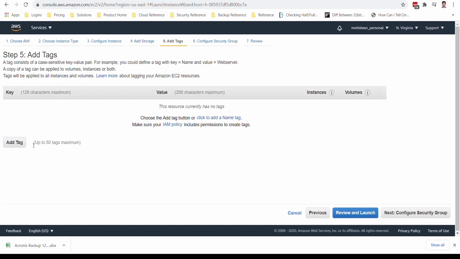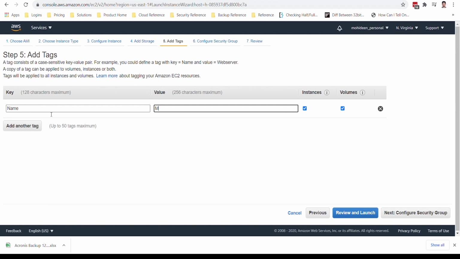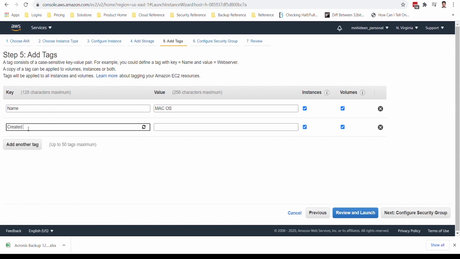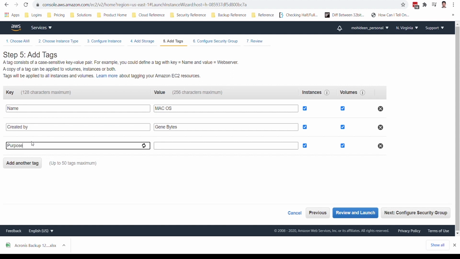Next will be adding the tags. Adding tags is one of the very good features in AWS, which I like the most. It will help you in managing this instance, understanding the billing, all those details.